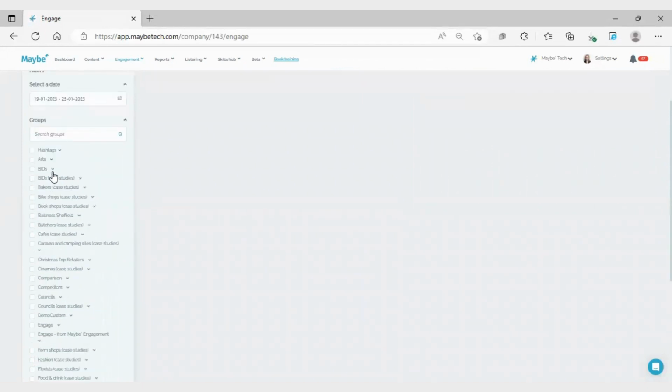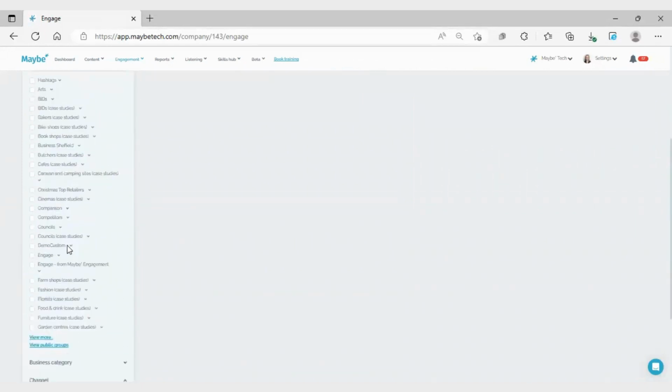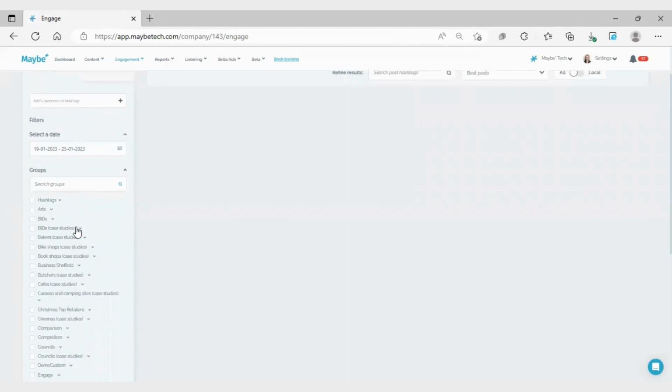So as you can see here, we've actually got a number of different groups that we've created, groups of feeds that we feel it's relevant for us as a business to engage with. So you can create those. But today we're going to look at how to actually add a hashtag.